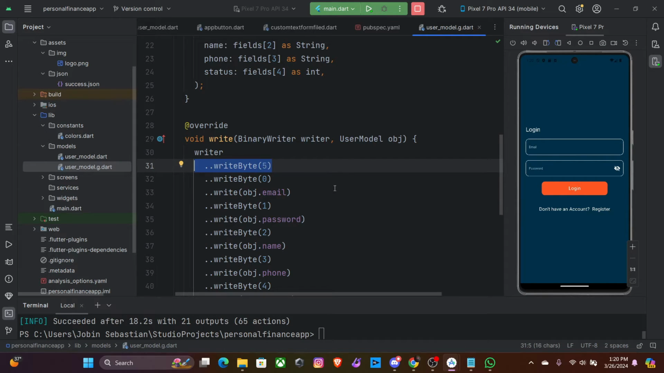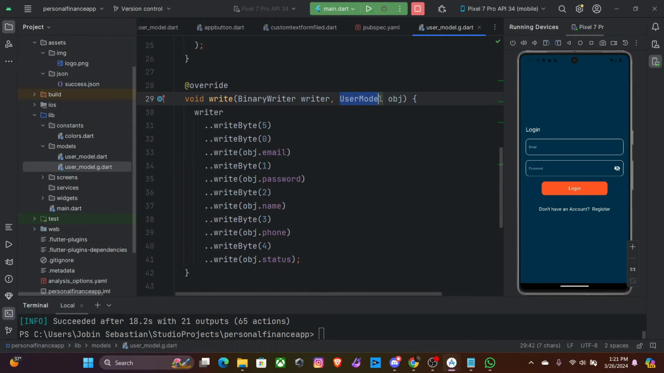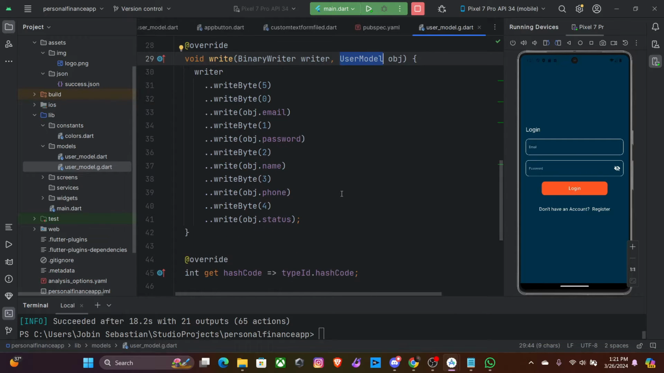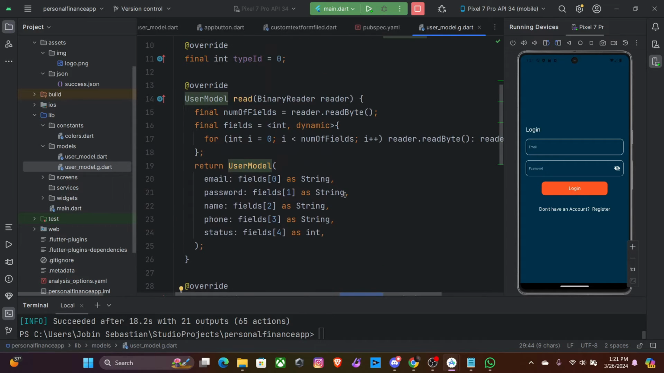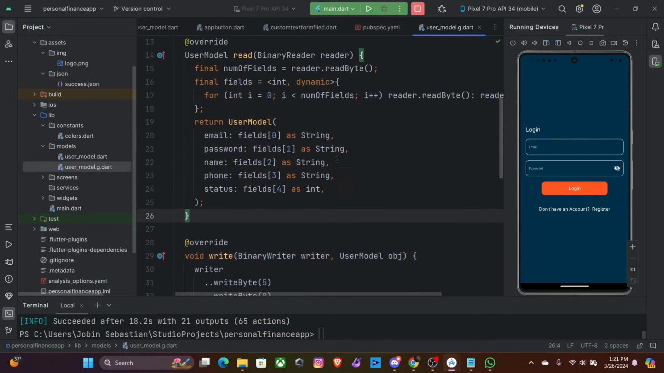And if your model contains 6 fields, this should be 6. The first key is email, second is password, third is name, and this obj is the user model we are passing. By accepting that user model, this adapter will convert it into a Hive representation. That's what it means. I think you got the point. I won't suggest you manually write this; it's a better choice to have it generated. So this is your adapter class.